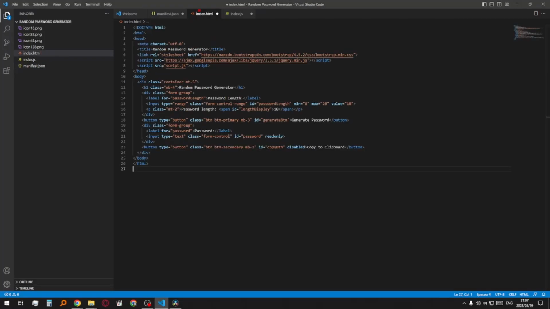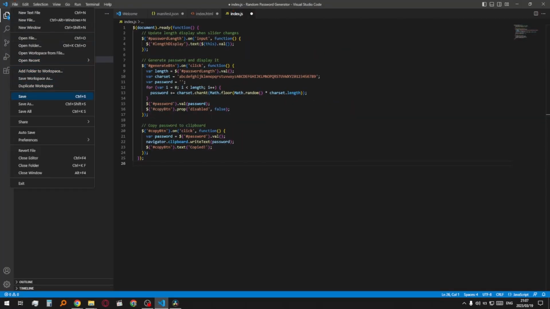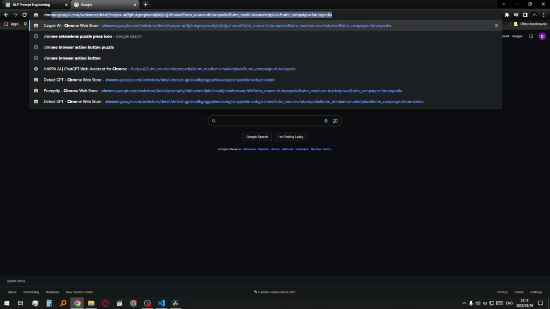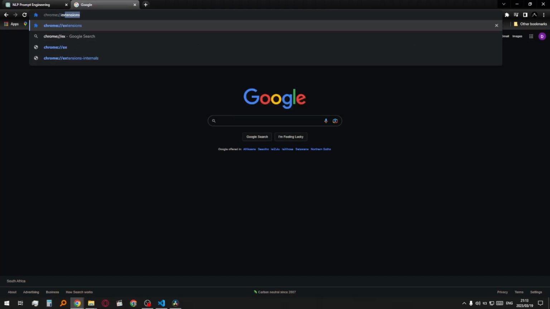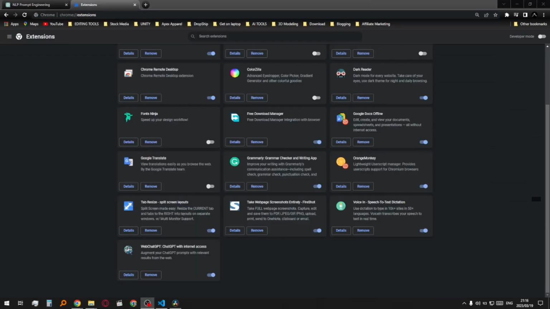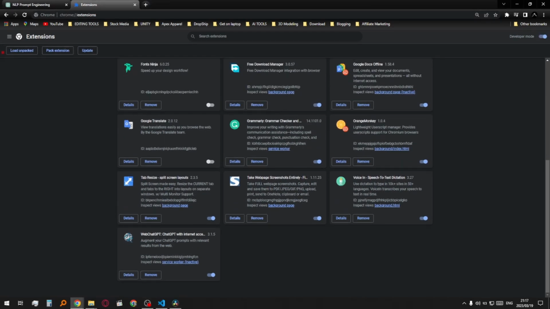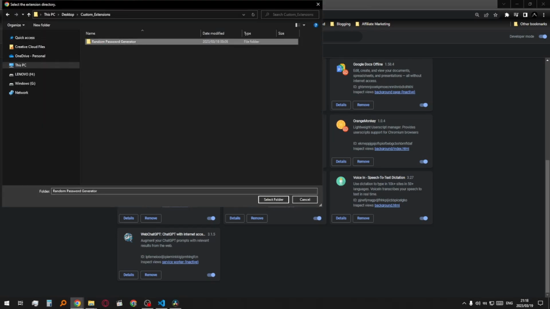Once you have written the code for your extension, it's important to test it to ensure that it's functioning correctly. Open the Google Chrome browser and type chrome://extensions in the address bar. Enable the developer mode toggle switch in the top right corner of the page. Click the Load Unpacked button in the top left corner of the page. Then select the folder where you saved your extension files and click Select.